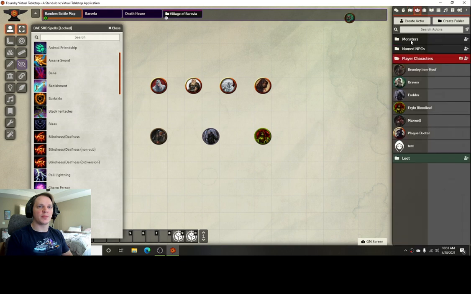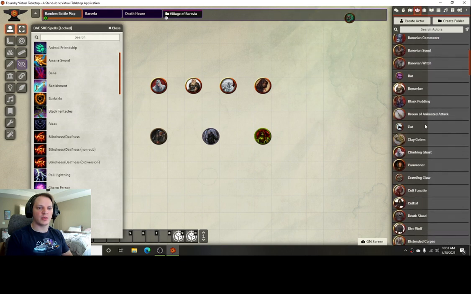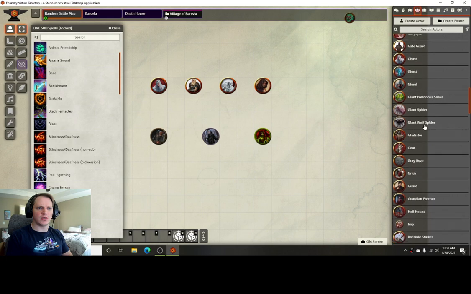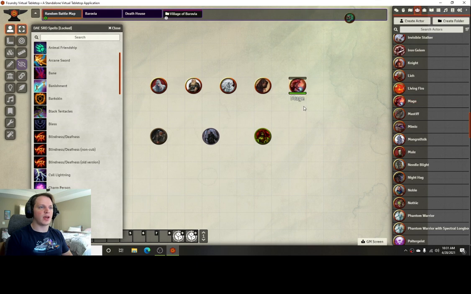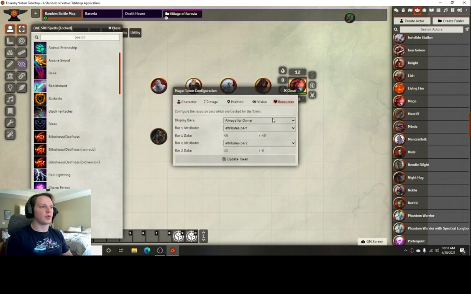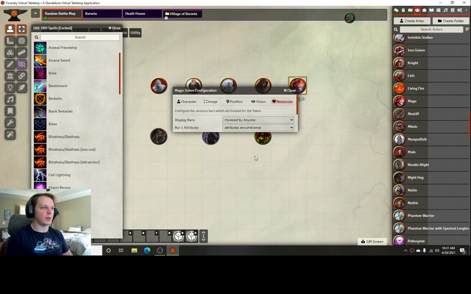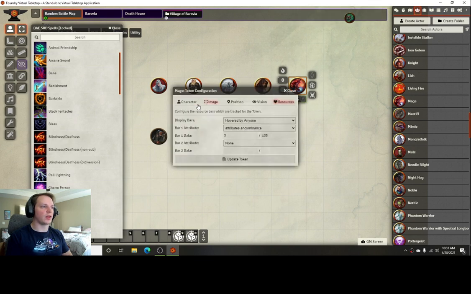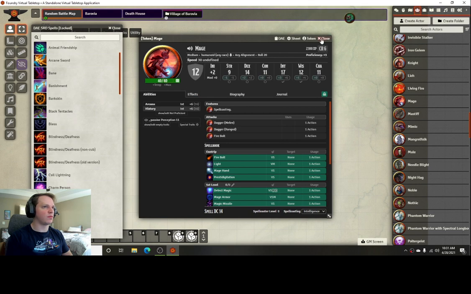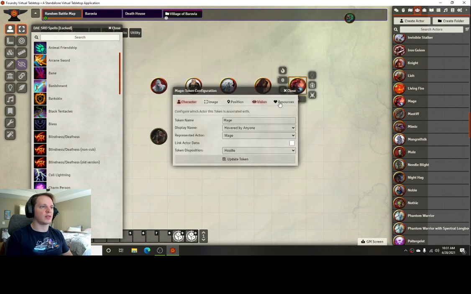Let me add one that can cast spells. There's a mage. Okay, so I'll add this mage here. Let me remove that bar because that's going to annoy me. And there we go. I haven't gone through and fixed everybody just yet. I've still got a couple of them I'm working on, working my way down. Okay, it's because it's showing something else. What do I have? Resources. Oh, encumbrance, HP. Okay, sorry.